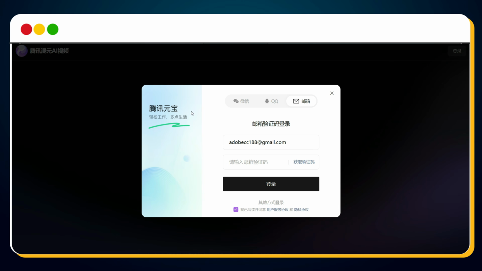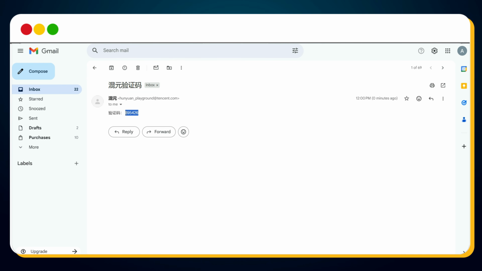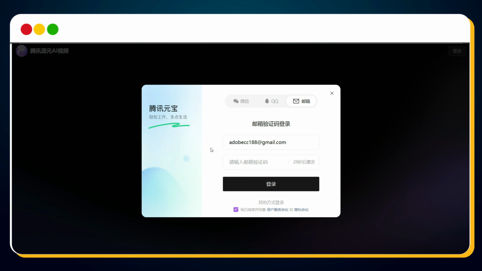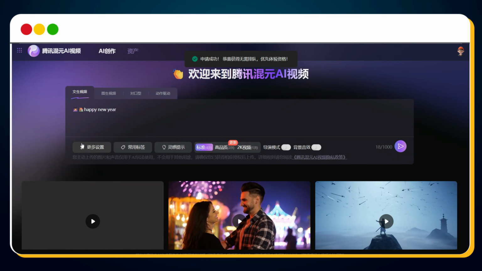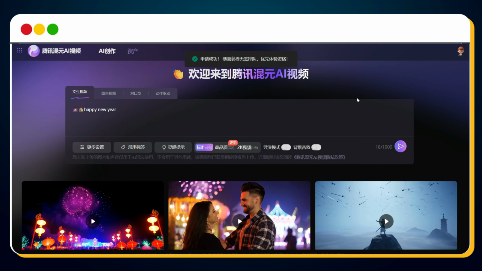Now go back to the Hunyuan website, refresh the page, enter your email again, and click Get OTP. If you see the green message, it means the OTP was sent successfully. For educational purposes only, please don't misuse this trick. Log in using the OTP, click Continue, and you will reach the dashboard where you can generate videos for free.